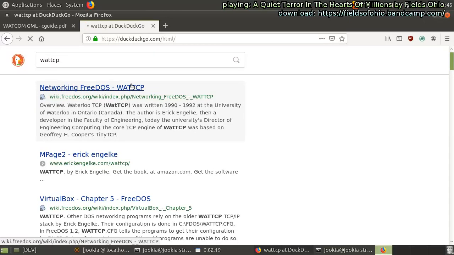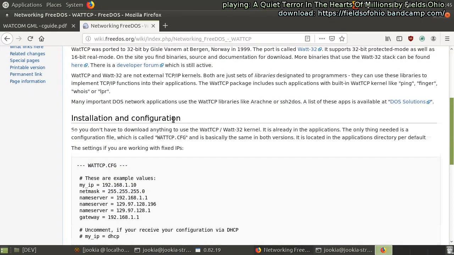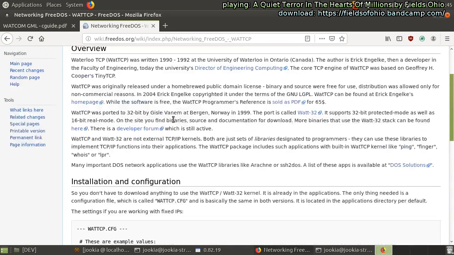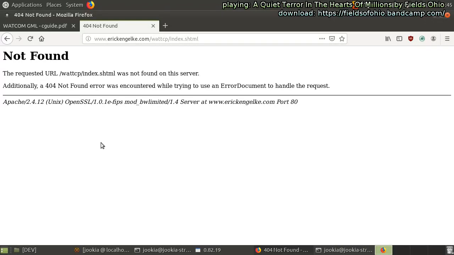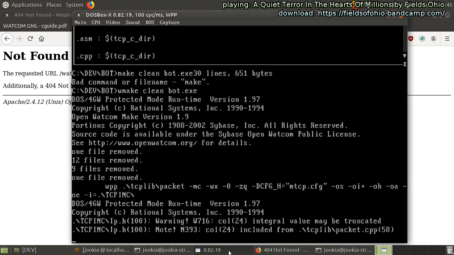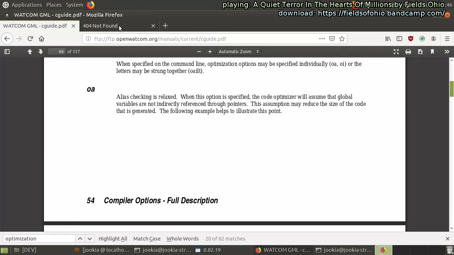But it really makes you think about TCP/IP, doesn't it? Nice. Nothing. Okay, let's search up compact.